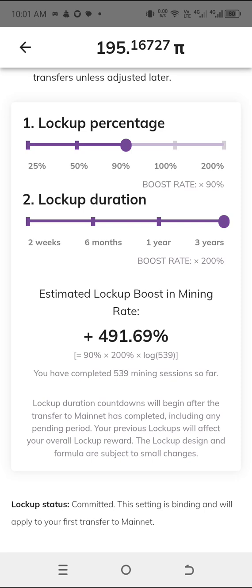You see, the system says you have completed 539 mining sessions so far. Lockup duration countdown will begin after the transfer to the mainnet. After transfer to the mainnet has completed, including any pending period, your previous lockups will affect your overall lockup reward. The lockup design and formula are subject to small changes.